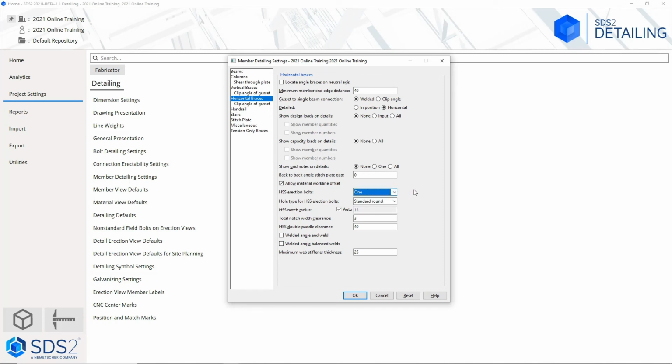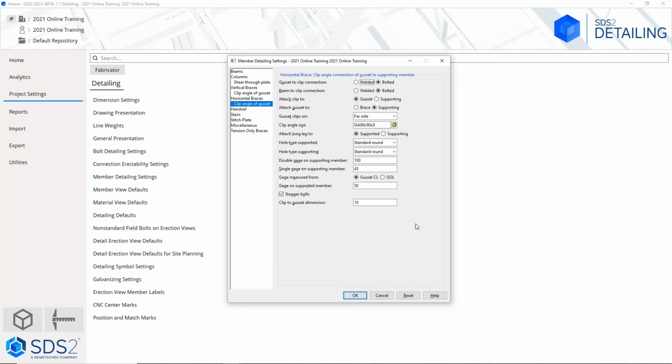Our hole type for HSS erection bolts, we can specify what our HSS notch radius is, what our total notch width clearance is, and our HSS double paddle clearance. Do we want welded angle end weld or welded angle balance welds? And what our maximum web stiffener thickness is. And again, a sub-tab of the horizontal braces, our clip angle connection of gusset to supporting member.